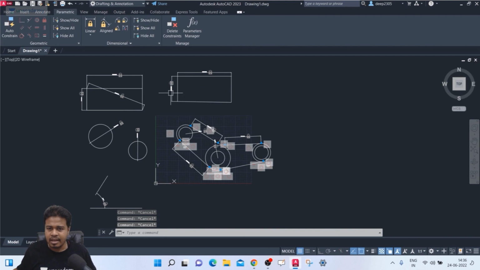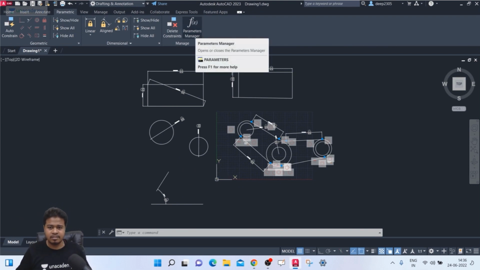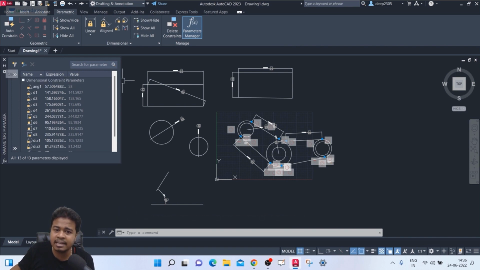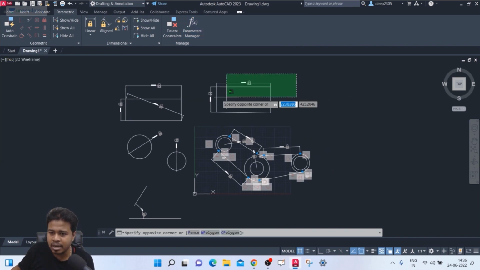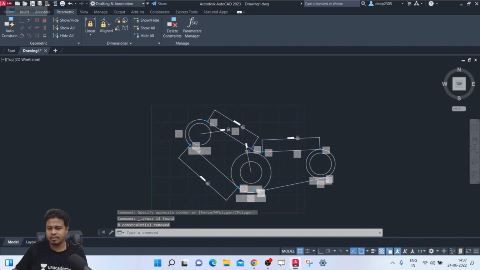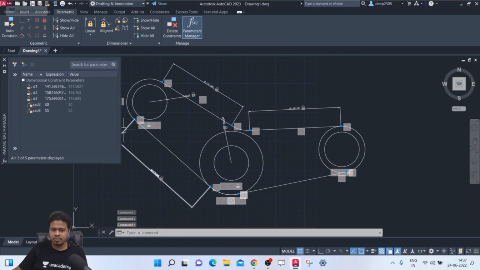Now after doing this, we have a very important tool, that is the parameters manager. Once you go to the parameters manager, you can see that we have lots of options and you will get confused. So what I am going to do is delete some of the objects, delete this. Okay, now go to the parameters manager. Now fewer things are there.